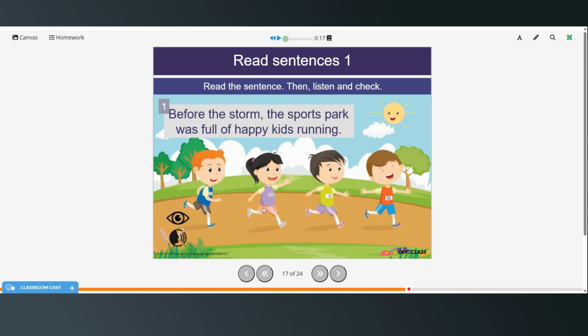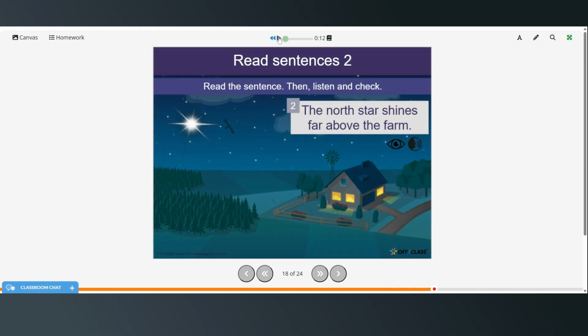Now practice reading these sentences. Before the storm, the sports park was full of happy kids running. The North Star shines far above the farm.